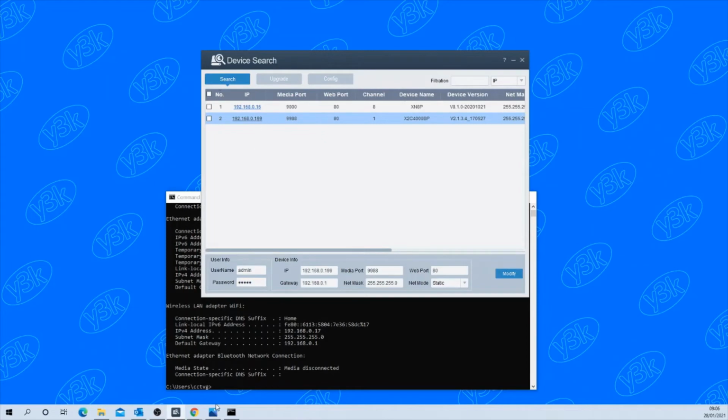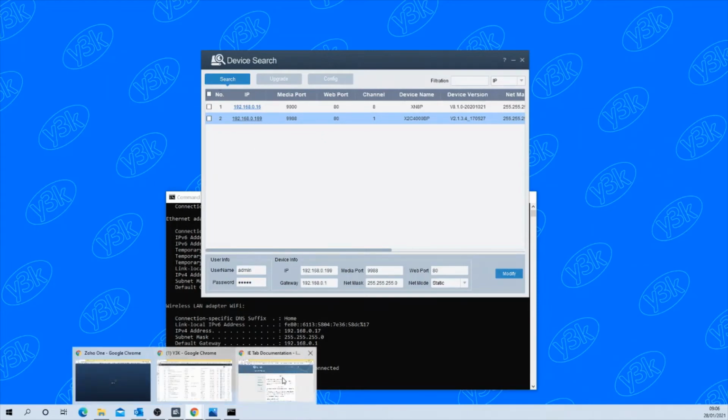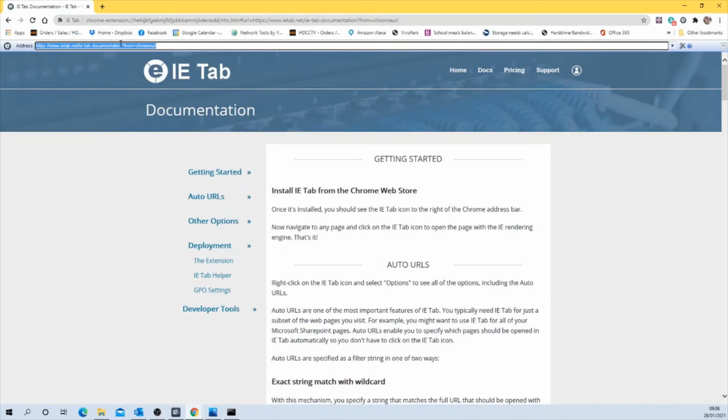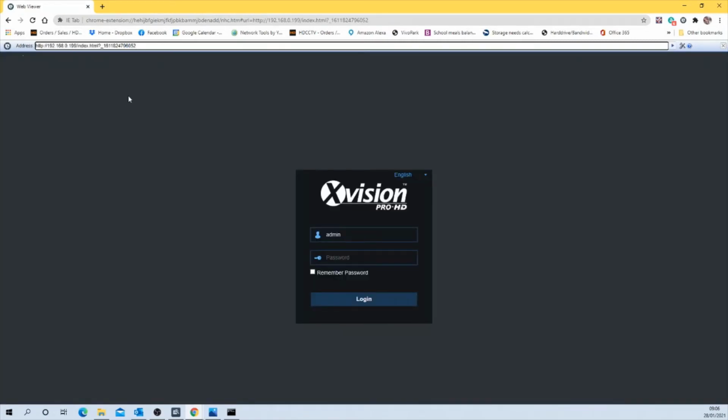So now I'm going to open my browser. I'm going to type in the IP address of the camera, so 192.168.0.199, and search. Now, if you've never accessed the camera or the recorder on the local network, you may be prompted to install a plugin. You will need to install this plugin and then refresh the browser.